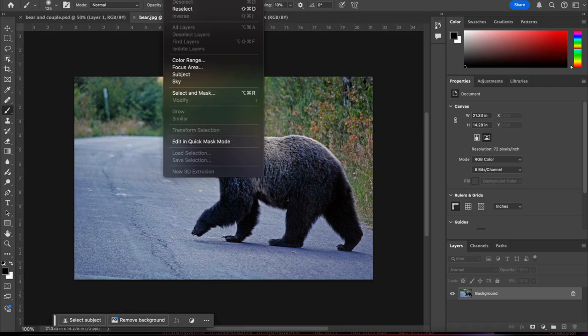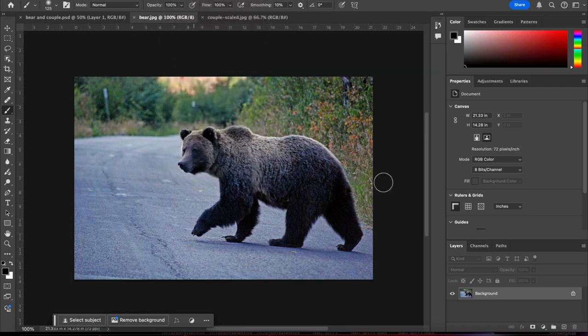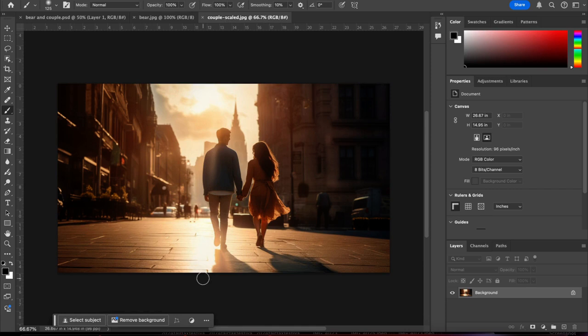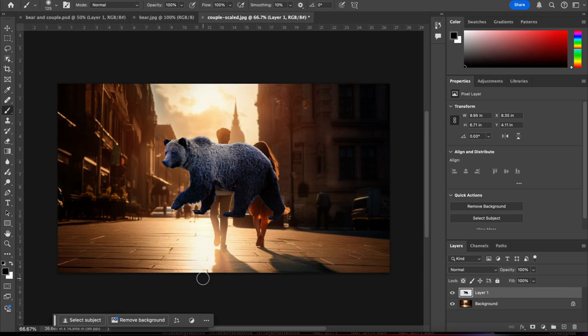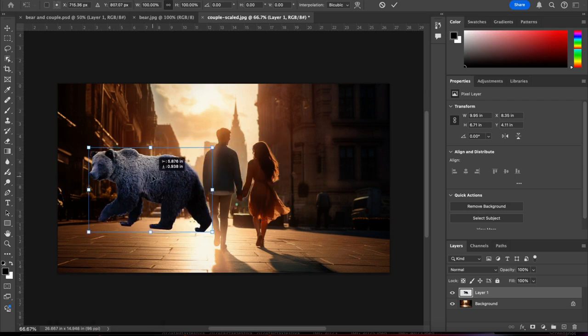Let's get started by going to our bear. Let's make it easy on ourselves and go to select subject, and we'll just do Control or Command C to copy, switch over to the sunset picture, Control or Command V to paste, and there's our bear. First step is going to be positioning. So let's get to work on that with a Control or Command T for transform.